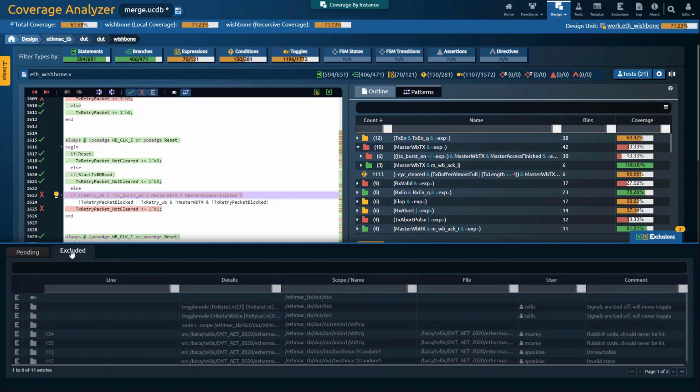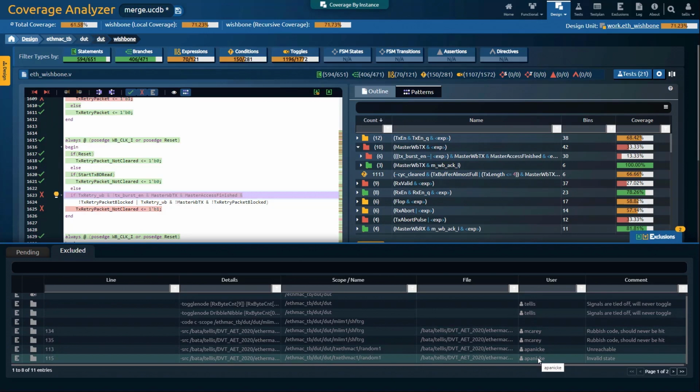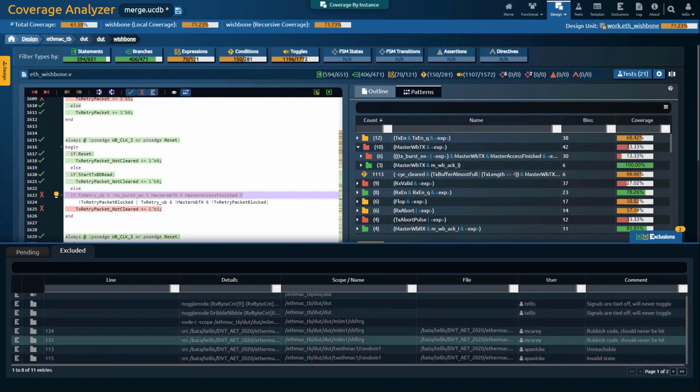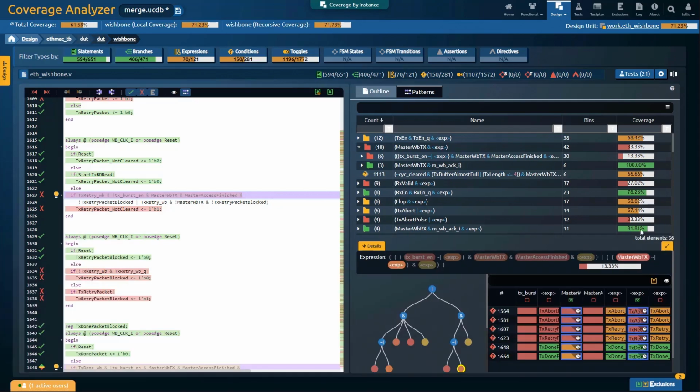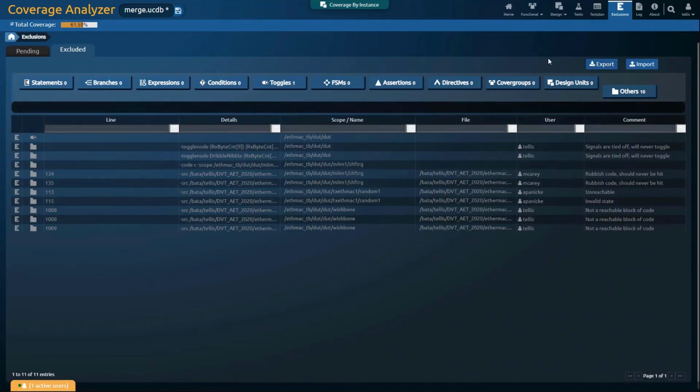In addition to applying the exclusions, one of the other things we do is keep track of who applied the given exclusions. So here I can see that both me and a few of my teammates have applied exclusions to this. I can get access to those both from this smaller exclusions tab at the bottom, but also from the proper exclusions window here via the tab on the top. Here I can sort and filter based on the exclusion types that I have.